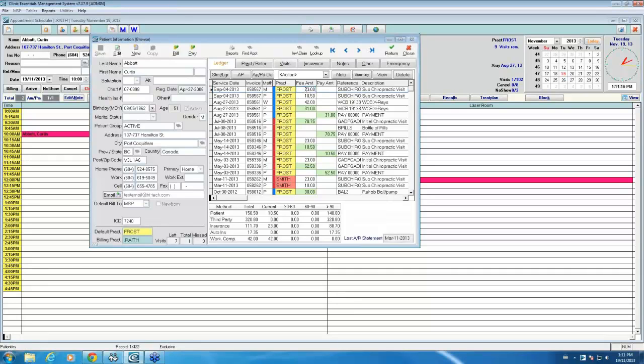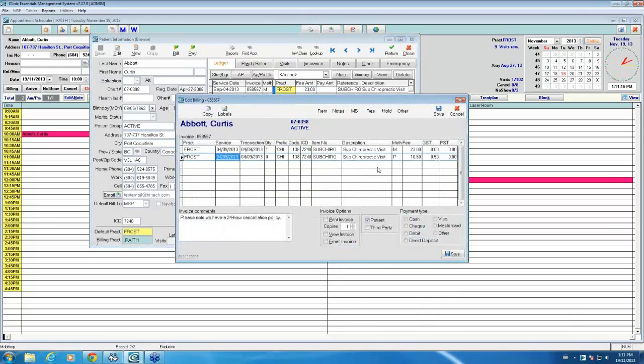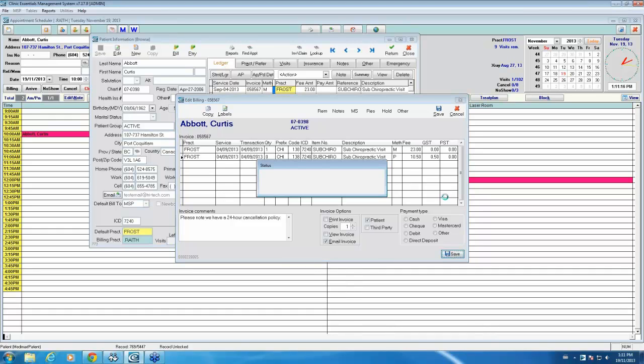Okay, so what you can do, there's several different ways you can access the email screen. If we want to send them an invoice, just go to the Edit Billing screen, so you can access it by double-clicking or clicking the View button at the top right. And at the bottom here, you'll notice that we added a third option. So you're familiar with print invoice, view invoice. We now have an option for email invoice. So you just check this off, and then you hit save.